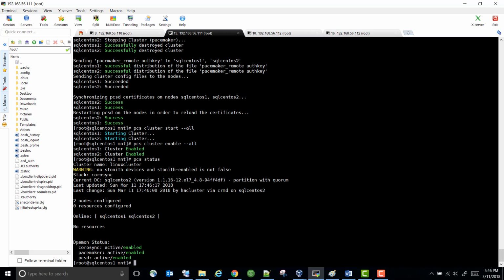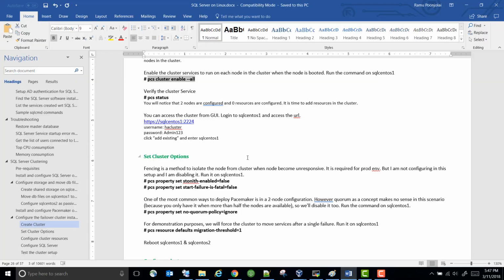And then it says these are the daemons: Corosync, Pacemaker, PCSD. All these daemons are active and enabled on all the nodes, so we are good. There are no error messages or anything. STONITH we have to use in production environments, but for the demo, I'm not going to use STONITH. STONITH is a method. It just isolates the node when it becomes unresponsive.